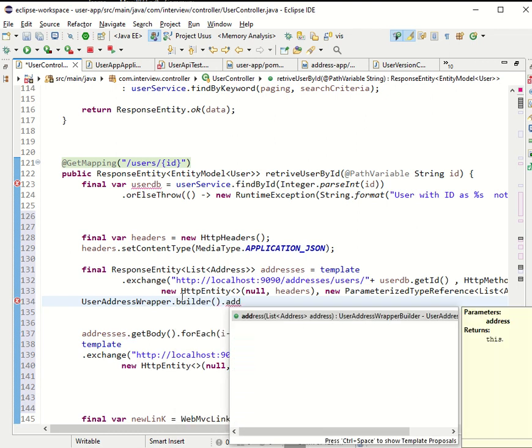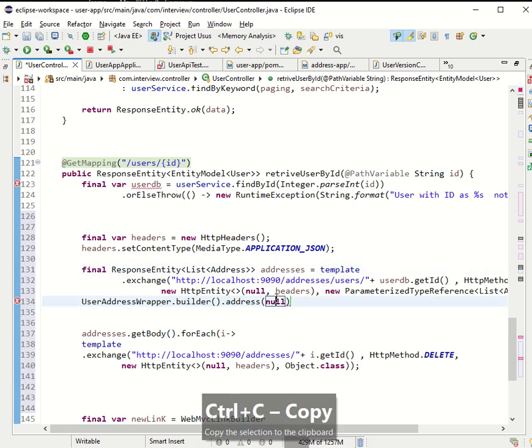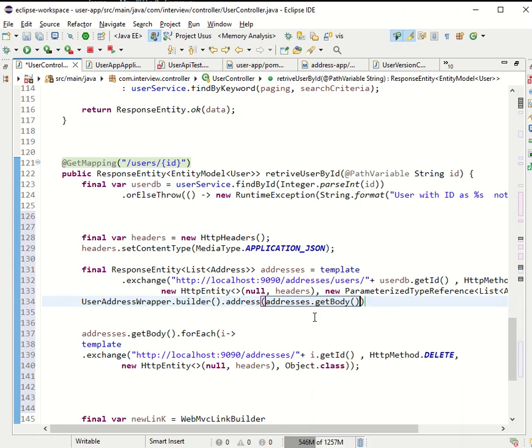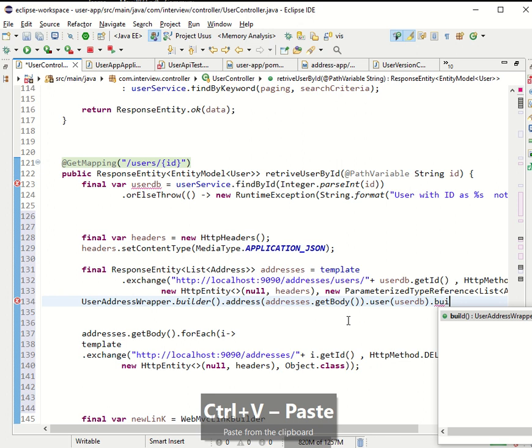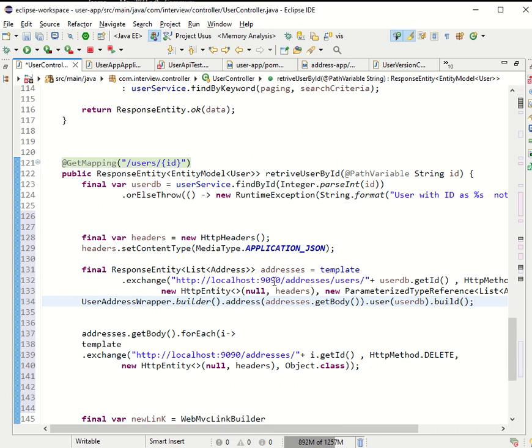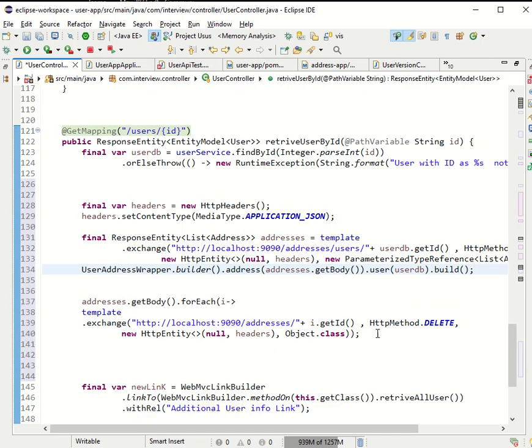And what we are trying to say is we are going to get these responses which are going to contain a list, and because it is a response, we say get body, like how we have done earlier, and we already have the user object, where we say user DB. Inside the user DB, all I am trying to say is call the build method. This will give me an object, and that object I'm going to pass finally as my response.